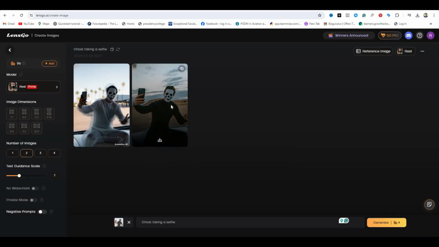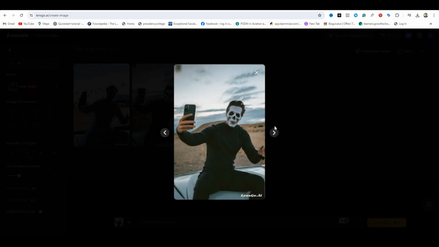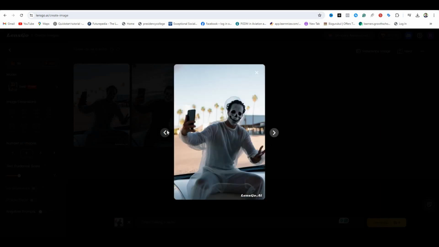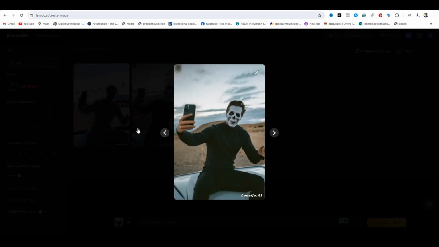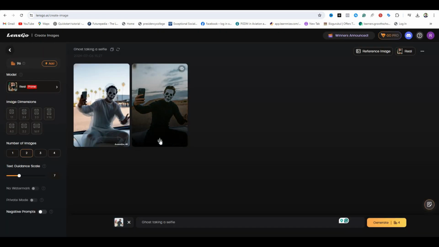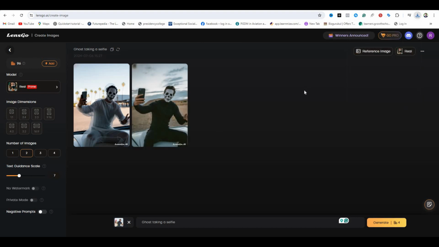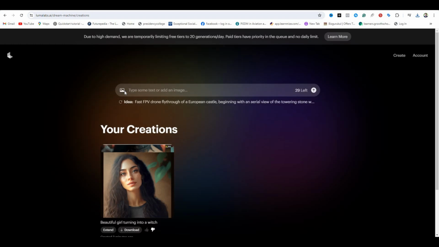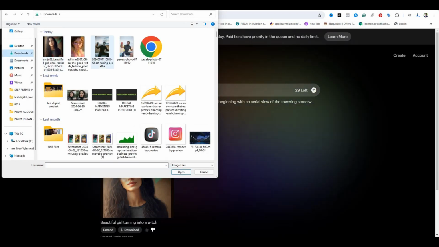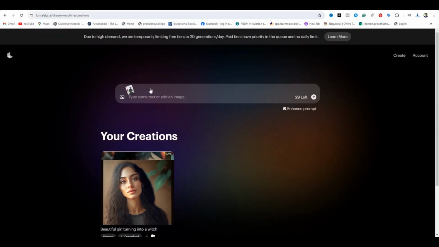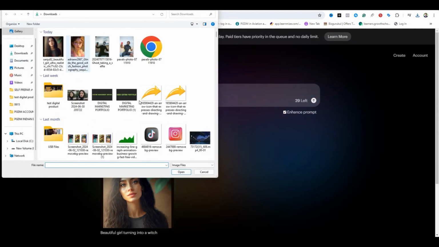Okay, so it came up with these 2 images. If you're not satisfied with the results, you can also try different variations. You can try by changing the prompt and recreating your images. But I'm happy with this one. Simply download your image and now get back to Luma AI. Just upload your first image. So this is my first image. And now in the second frame, I'm going to upload this ghost image.